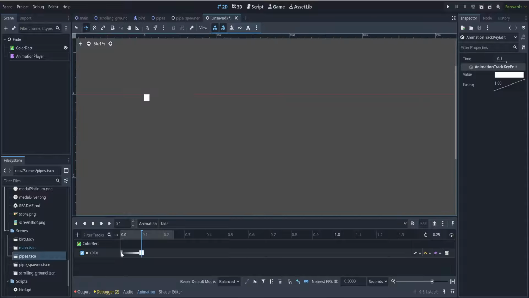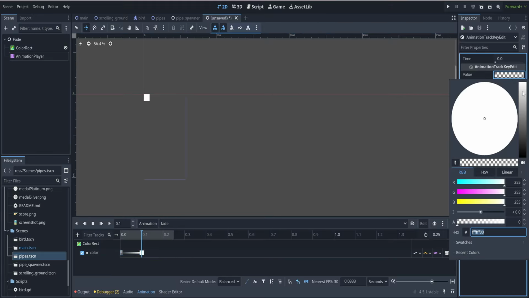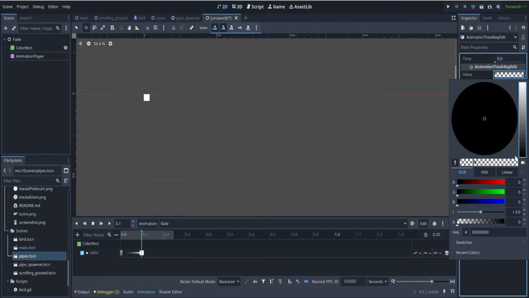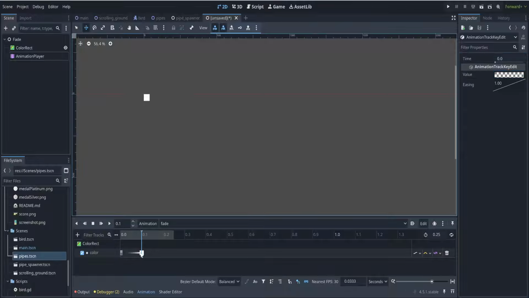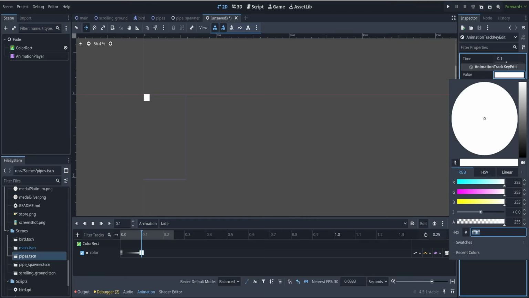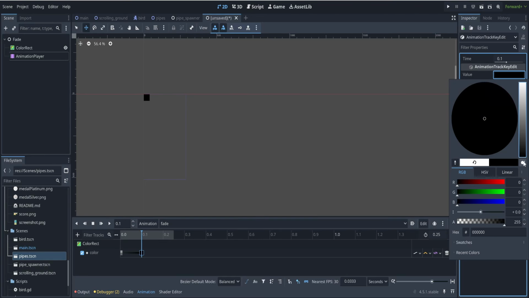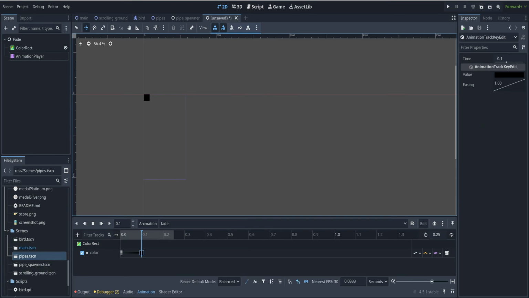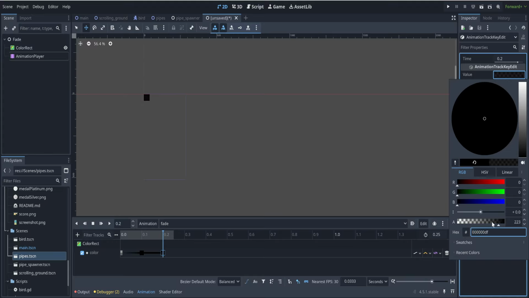Oh, and we should set the color. It doesn't matter on this one because alpha's off, but the color should be black. So, because we want to do a black fade, let's just set the color to black. Then let's move to 0.2 seconds. Insert a key. Okay, click on it and put alpha off again.